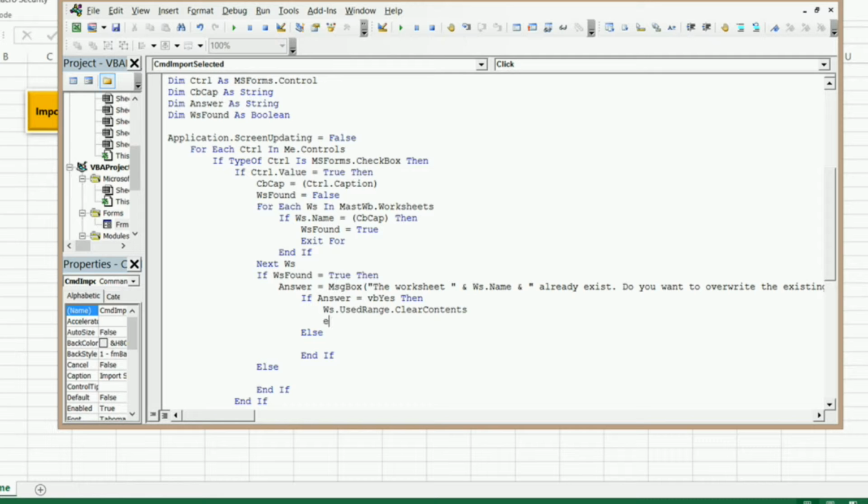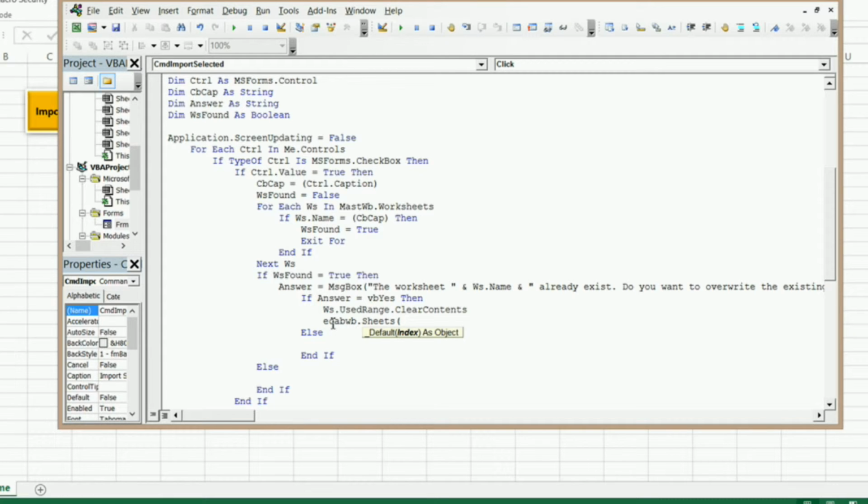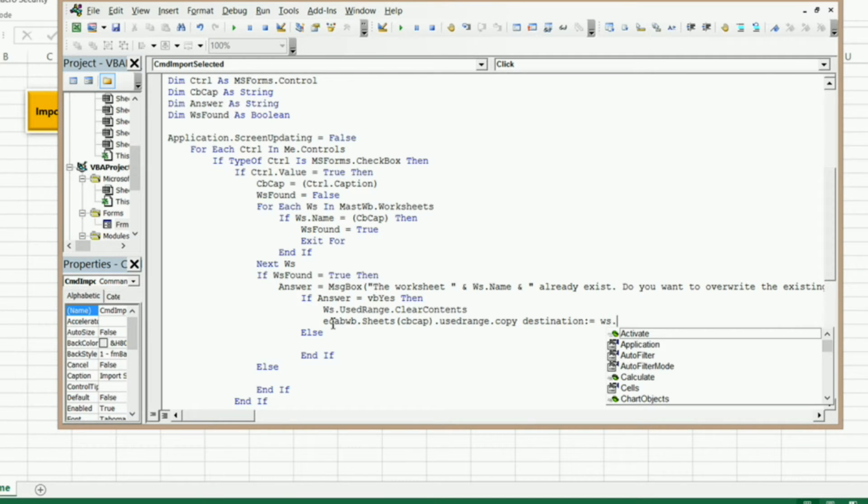So I'm going to say eCabWB.Sheets, and in parentheses here I need to tell it what sheet to look for, and that is going to be whatever's in the CBCap variable. So now we need to tell it what to copy. We're going to copy the UsedRange.Copy, and we need to tell it where to copy to, and what it wants is a destination. So I'm going to type the word Destination, and I need colon and equals. Now what's it going to equal? Well, obviously it's going to equal the worksheet.Range. Okay, we need to tell it the range, and the range is going to be, in parentheses here, the very first cell in that worksheet, which is quote A1, and in quote and close parentheses.